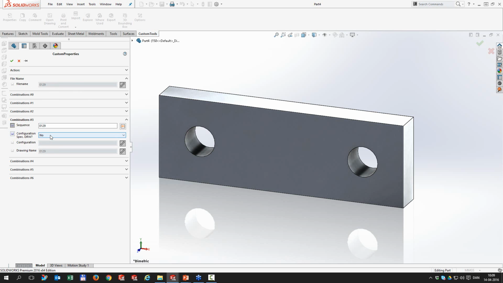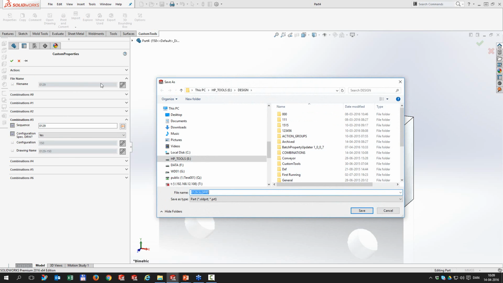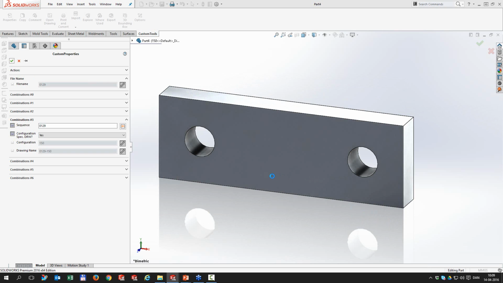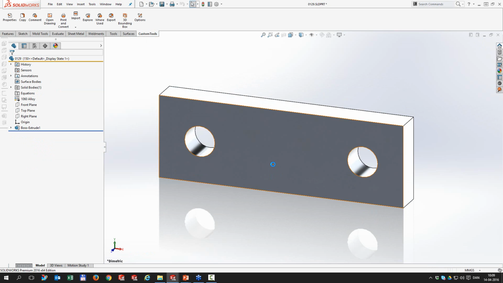Now I can select that this is a configuration specific drawing. As soon as I do that, I return the configuration and add that with a combination to my file name. So we have the sequence and the configuration name. When I hit OK, it's going to save the file. And while it's doing that, it's going to add the properties to the other configurations. And now I can make a drawing for that.